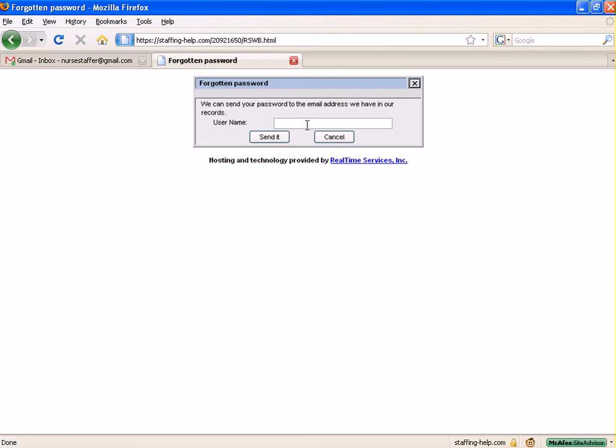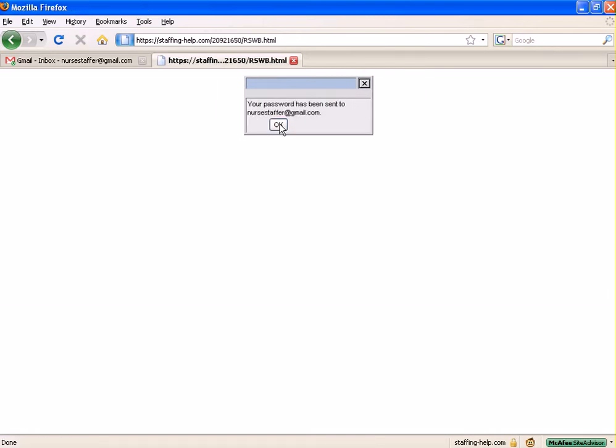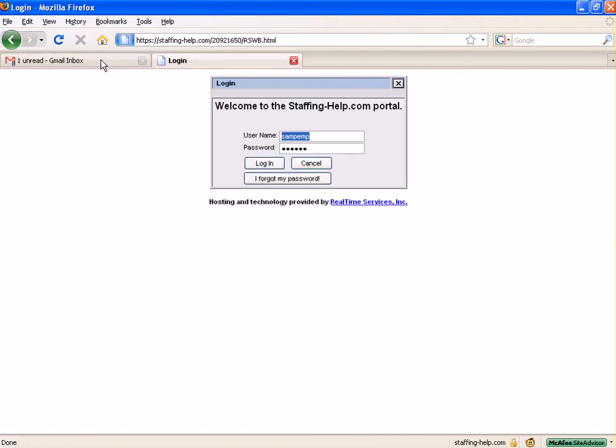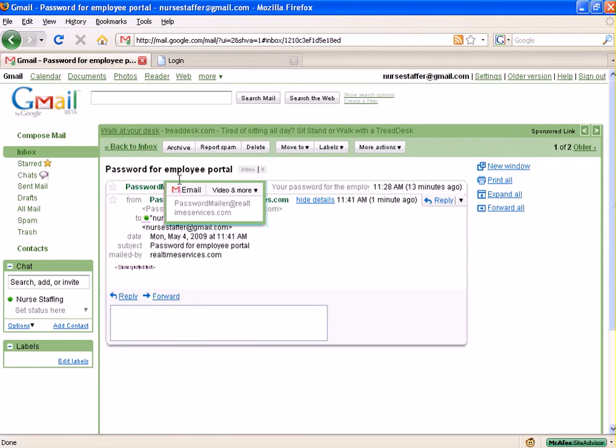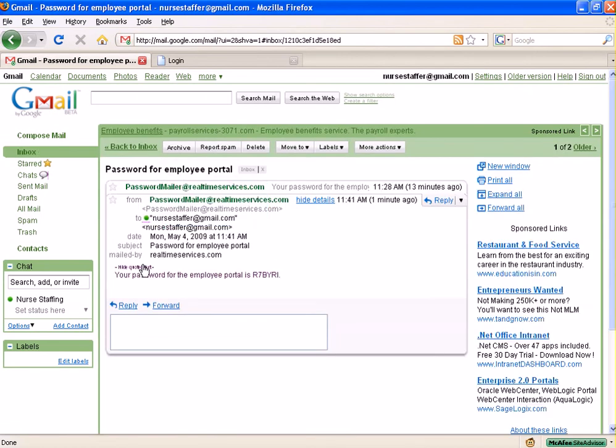When they do that, it gives them the ability to enter the username that they have, and they click on Send It. And it says the password has been sent to this email address. Now we can go ahead and go over here and I can show you essentially what that says. Here is that email from our service, and it gives them the password of their account.